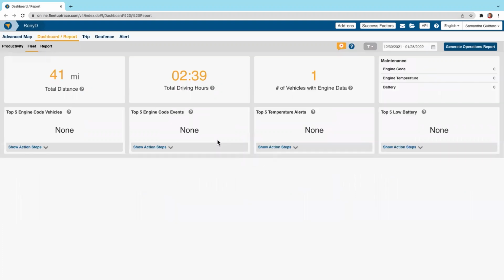Move on to fleet now. So once again, this is going to be very specific to those devices that plug into the OBD port, but you'll be able to see any engine codes, so any DTC codes that the device is receiving from the engine, events, battery, so on and so forth.